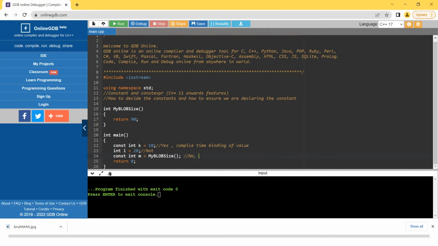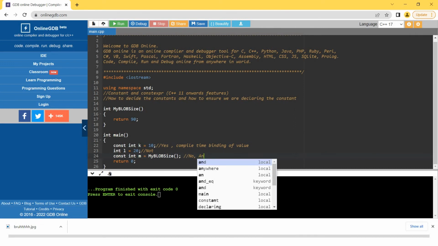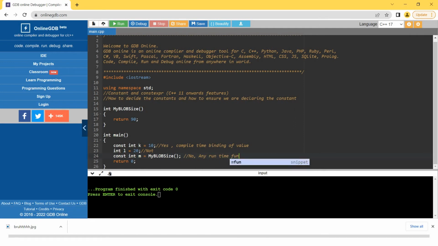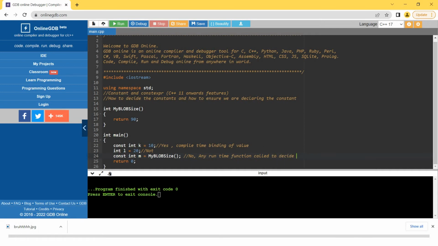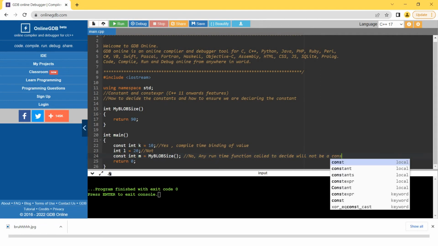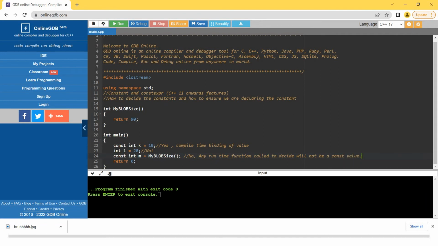Second condition is, any runtime function used to decide the value will not be a constant value. If you have to wait till runtime to decide any value which should be assigned to this constant, then it is not a constant. So the whole idea is that at the compile time itself, you should be able to decide whether it is a constant or not. You don't have to wait for the value at runtime. The value should be known at the compile time. That is the whole idea.